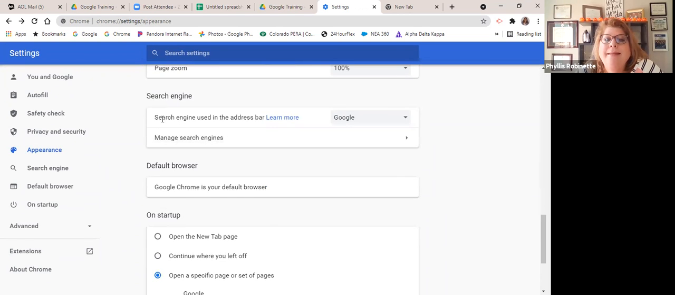And this is how you change your search engine so it always defaults to Google. There's other choices, but I want whenever I load something for it to go to Google. All of this was under appearance.